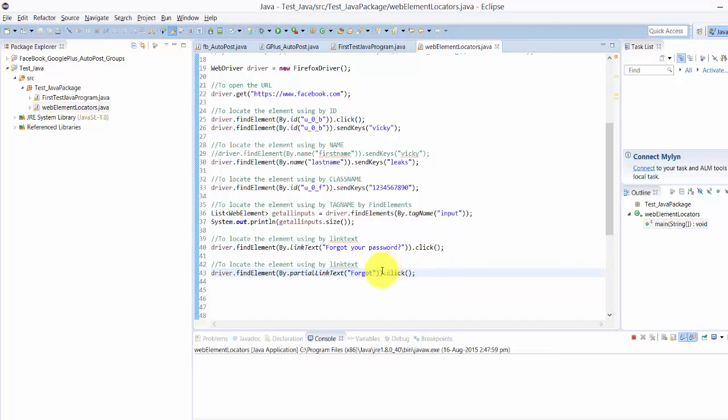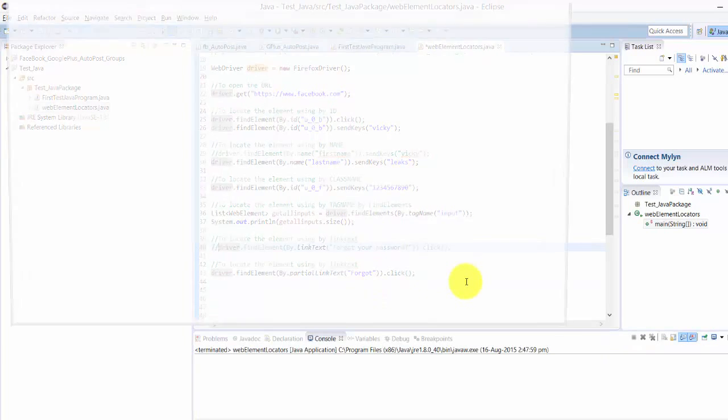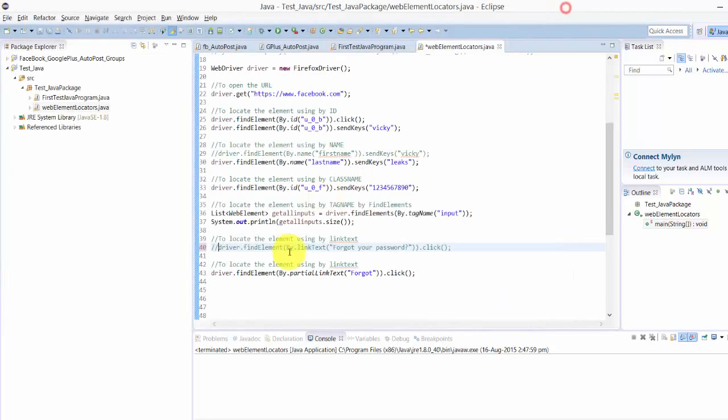Control F11. Oh, I'm sorry, I made a mistake. Okay, I'm just stopping it here by clicking here because I have already clicked it, right? Then after that, if the page is reached, this element will not be available. So I'm just commenting that one. Now I am just pressing Control F11. So it should click now.